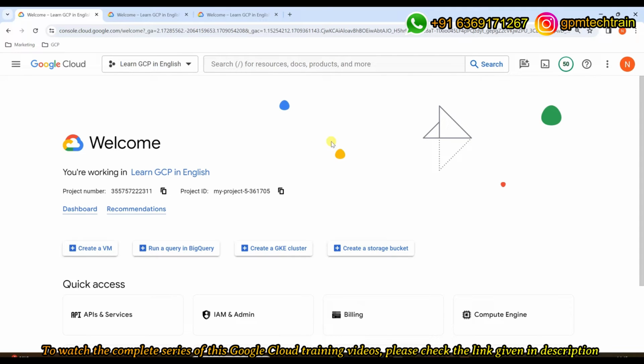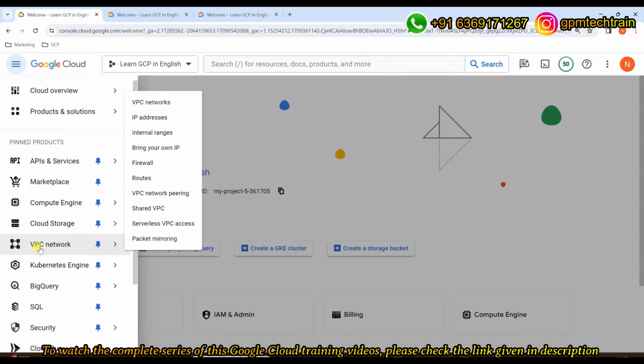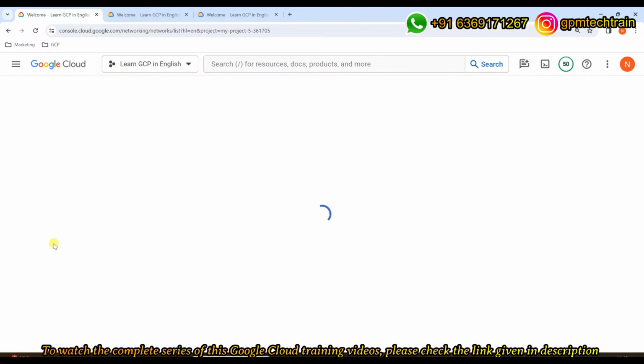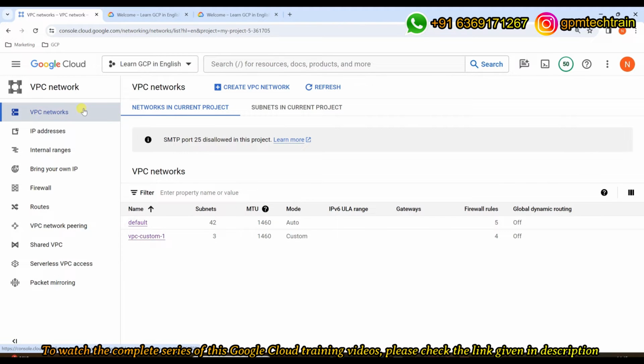All right, so in order to see the firewall in Google Cloud Platform, just click the navigation menu, and it is again part of VPC network. So under VPC network, by default, this is the place where you will be seeing the firewall.